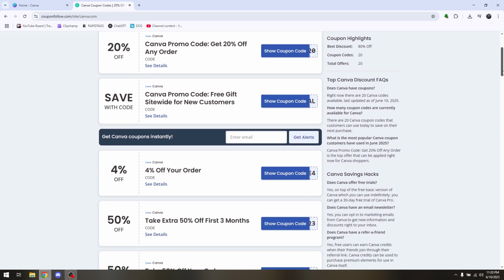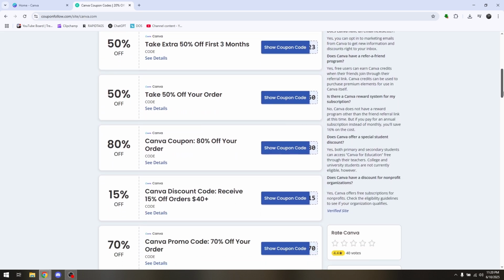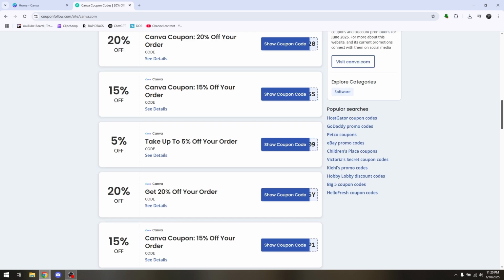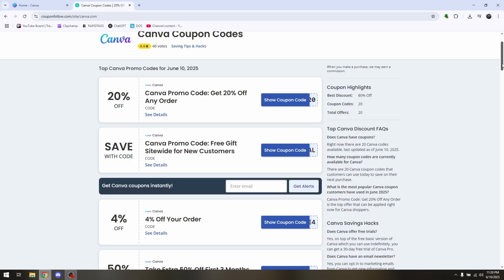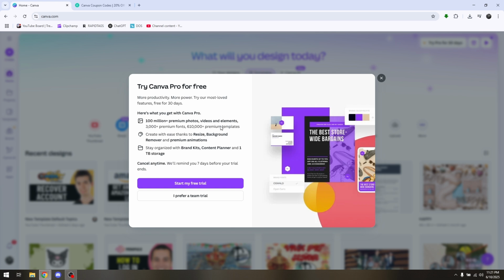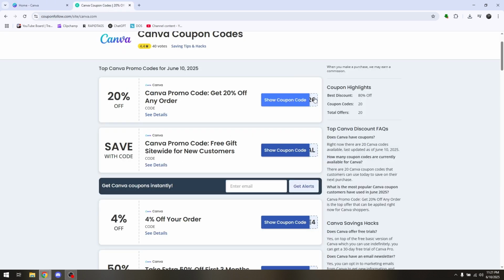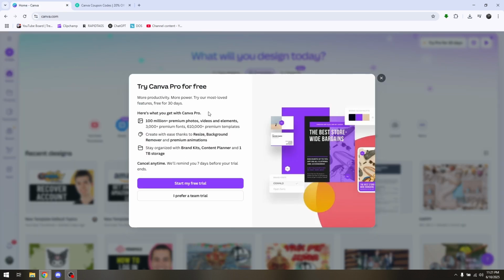So as you can see, there are tons of options for you to choose whatever's going to be good for you. Now if you're going to be choosing the 20% off, simply hit show coupon code. Then go back to your Canva client and start copying and pasting the code that you have chosen. So that's how you get the best coupon code or discount promo codes in Canva.